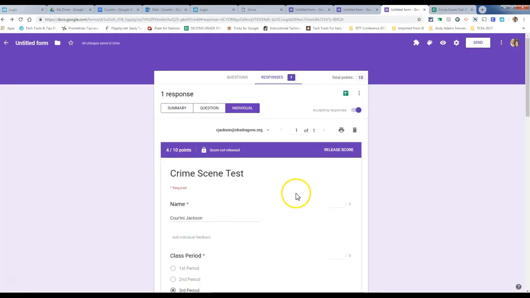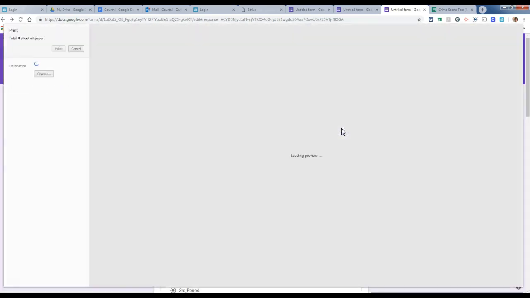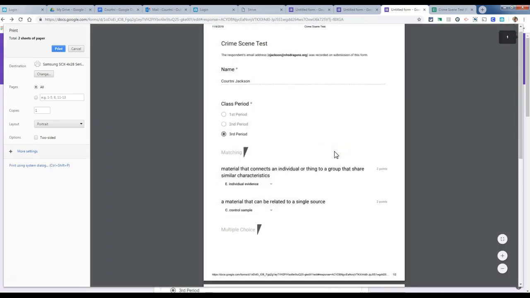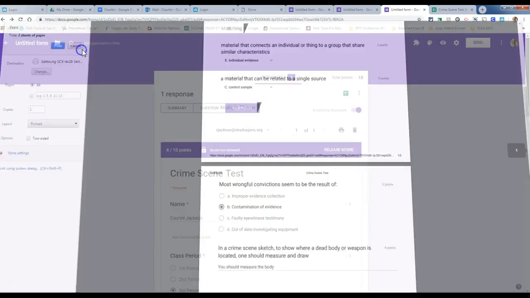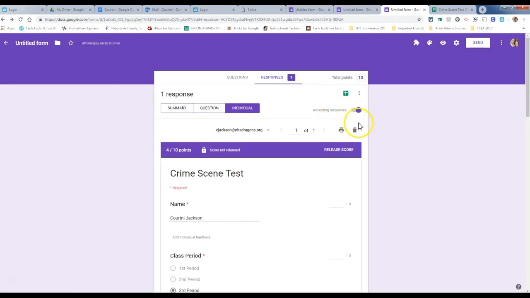I had somebody say that they wanted to be able to print out the test because they had to submit them to the state for a certification or things like that. You can click on the print button and you can print individual tests out for students with how they answered. I don't know that there's a bulk print, but you can print each one out individually.